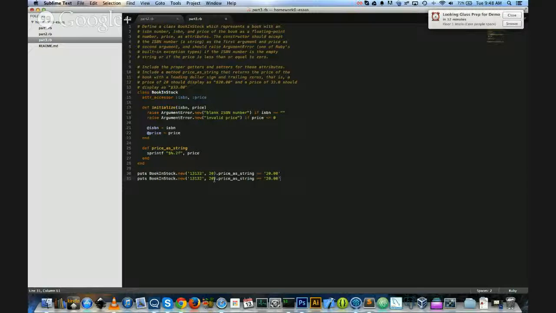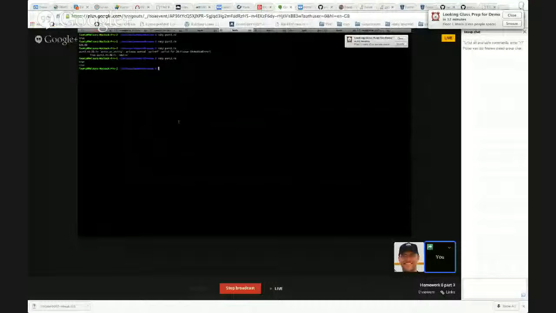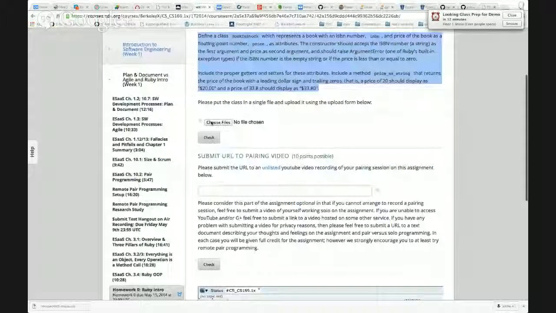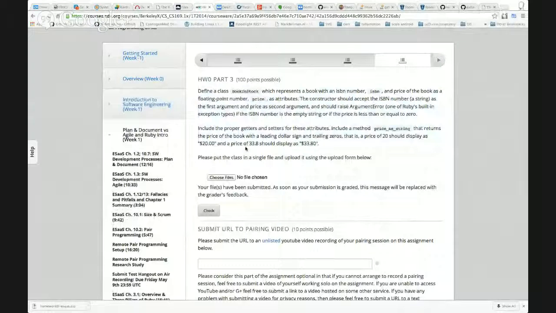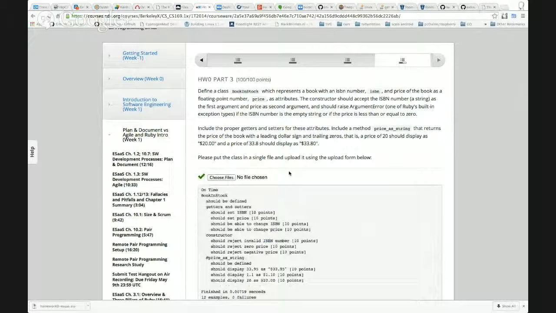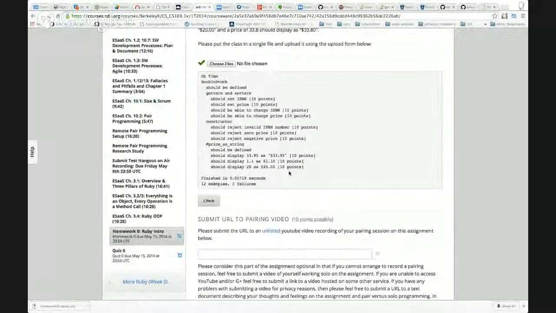Anyway, if we go 20.1, it should equal the string 20.10 with the dollar sign. True. To be honest, do you want to submit this? I think this should actually do it for the assignment. That's really easy. So let's submit that and see what happens, and whether there are spec tests or not. Okay, it's doing the check. 100 out of 100. That was too easy. Cool, so that's that for this one.